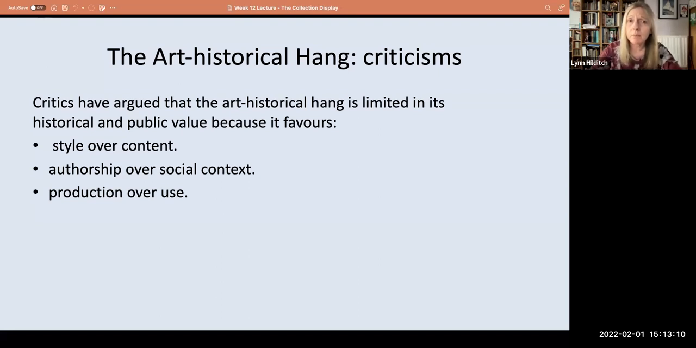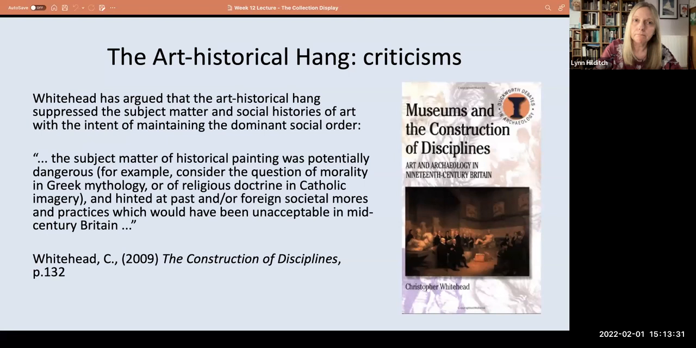And also production over use. So for example, how master artists produced masterpieces, but with very little information about who commissioned that artwork, for example, or where it was displayed before it came into the public museums.